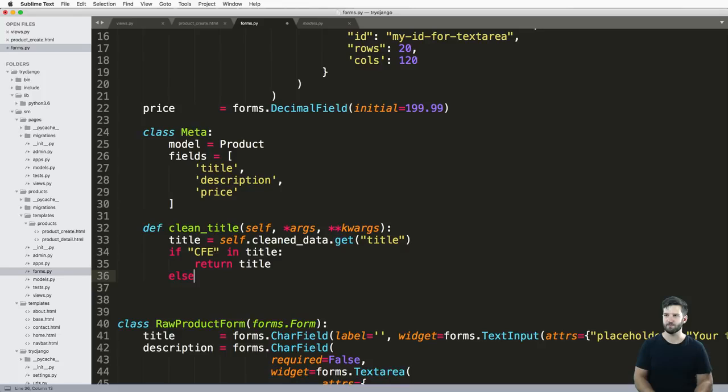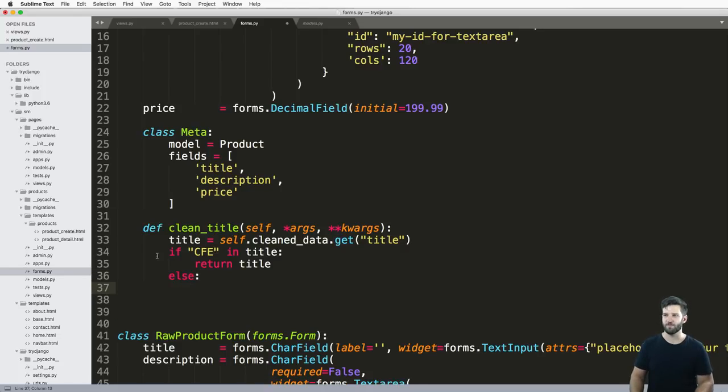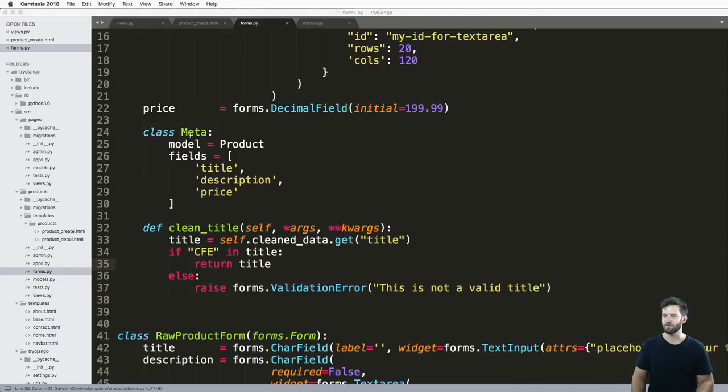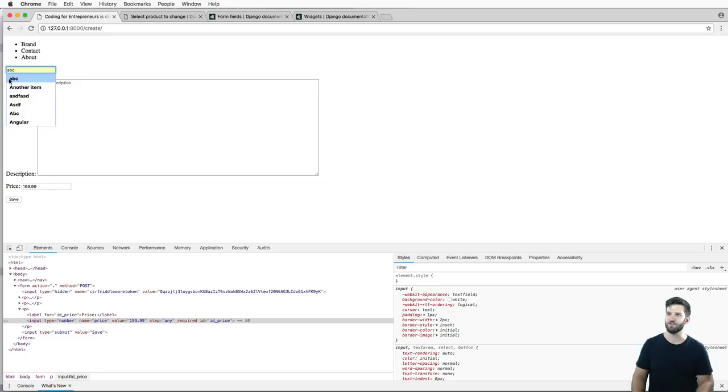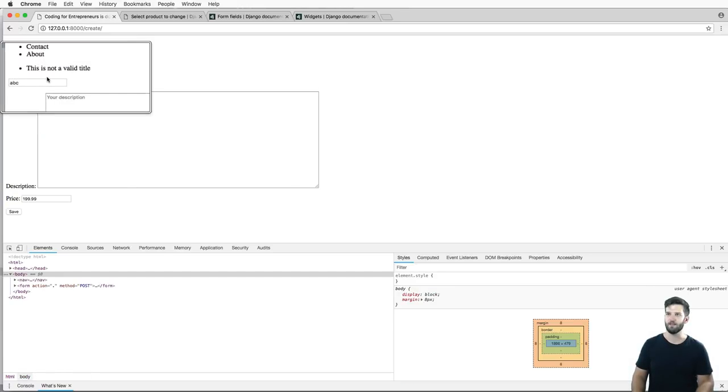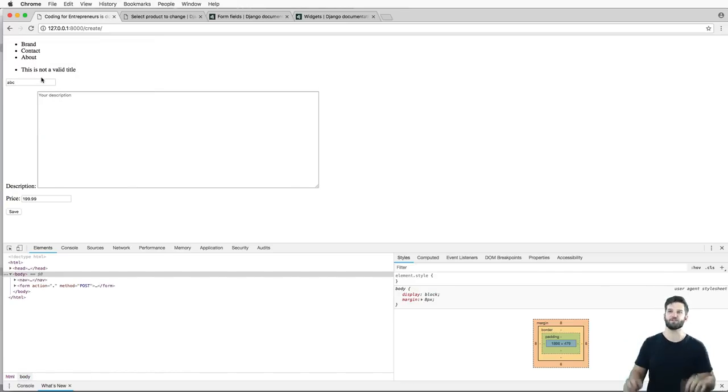Right, so let's just do the logic first. So if CFE is in the title, then we'll return that title, so whatever that default is. Otherwise, we'll raise forms.ValidationError, this is not a valid title. Okay, so we save that and let's take a look. Refresh in here. I'll say ABC, hit submit. Hey, this is not a valid title. There is our validation.